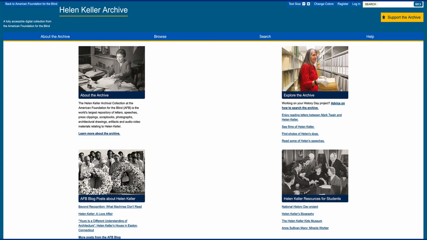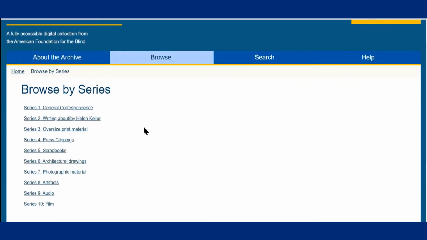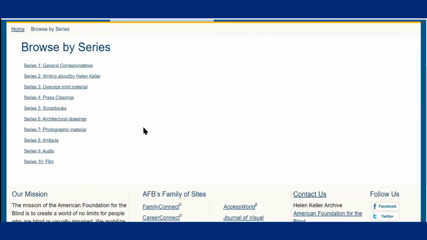Now you try. Follow the link again, www.afb.org/Helen Keller Archive. All right. Hover over the Browse tab, choose Browse by series. So now you see all the 10 series. Can you find an image of a boomerang that was a gift to Helen Keller?